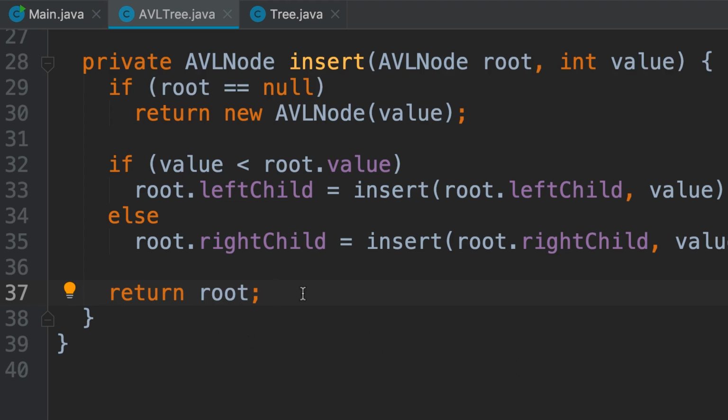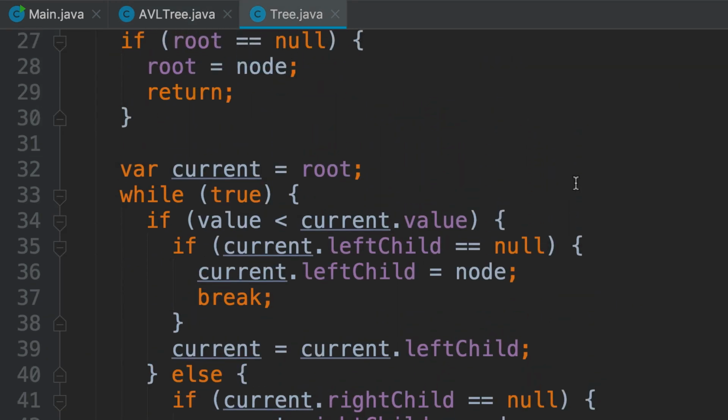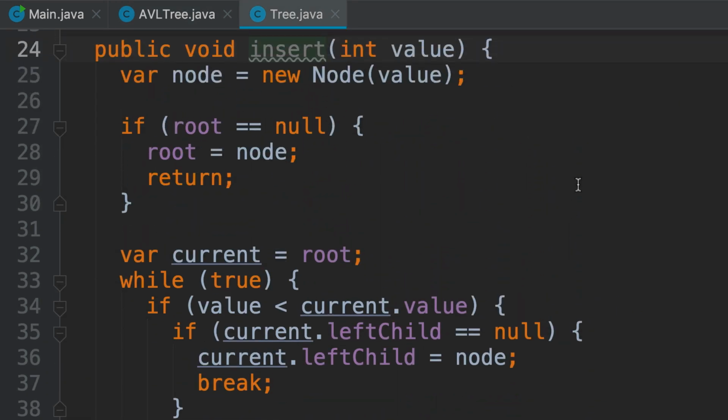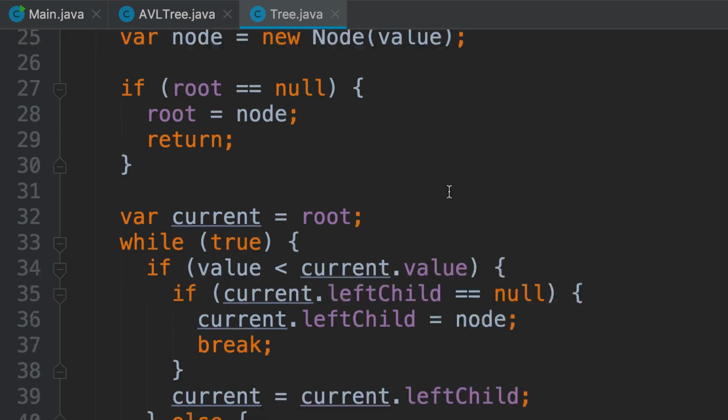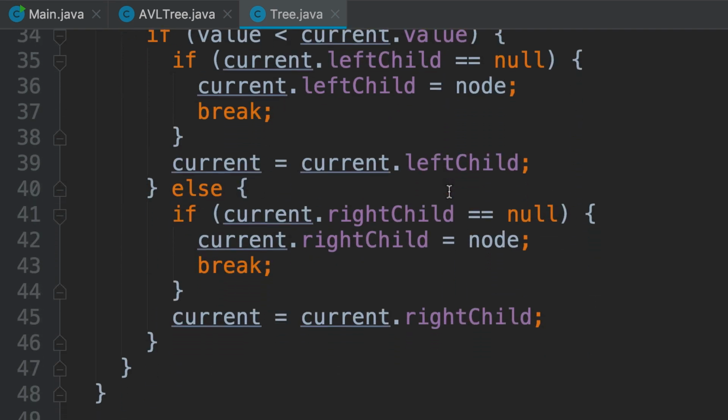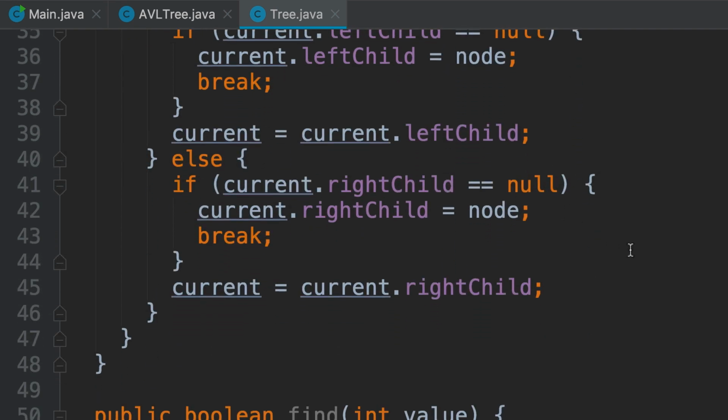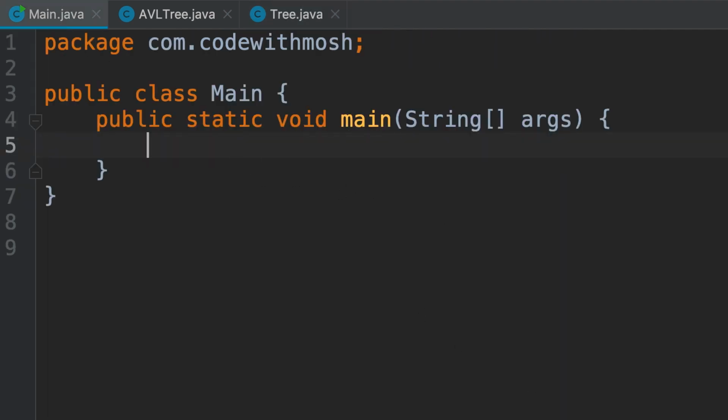Now compare this implementation with this other implementation that we have in the tree class. As you can see, our new implementation, our recursive implementation, is shorter and easier to understand. Now let's test our new method. So back to the main class. I'm going to create a new tree, a new AVL tree.